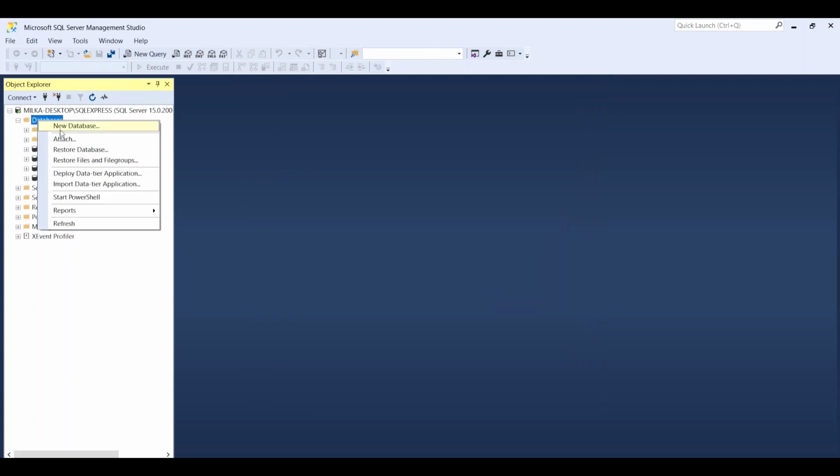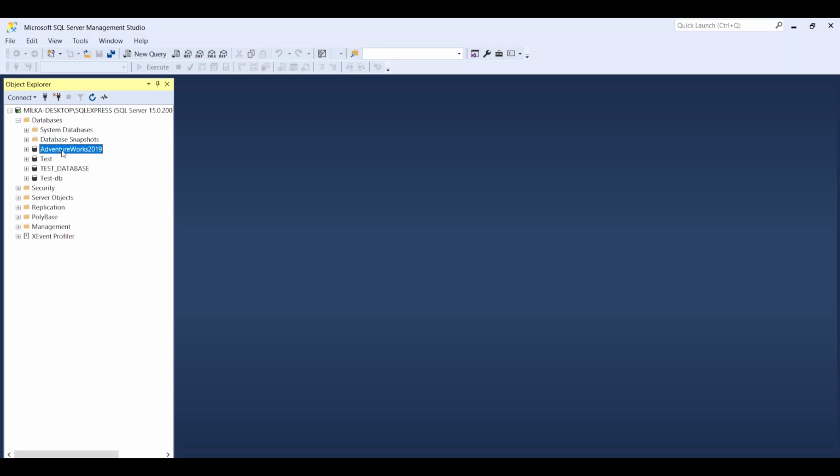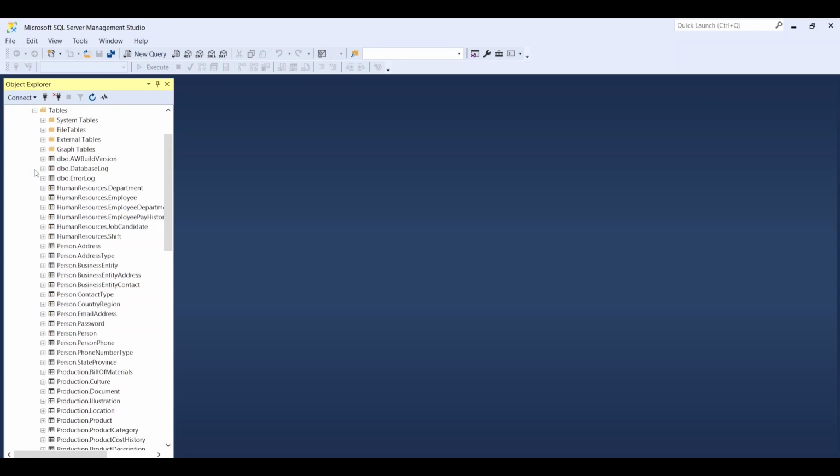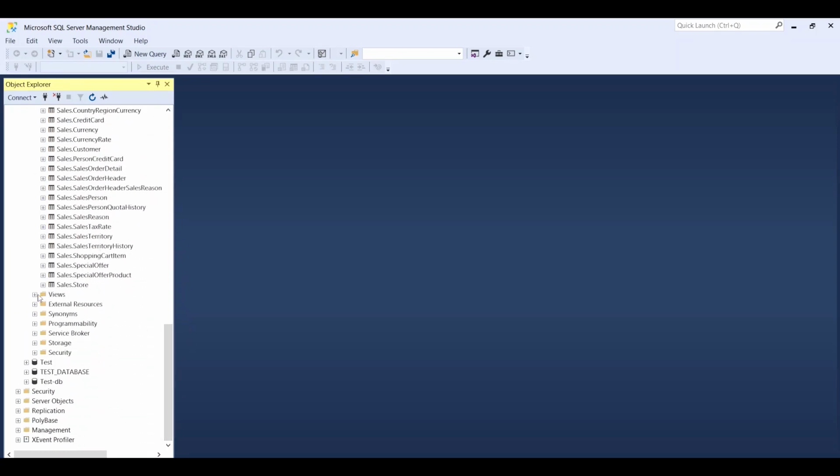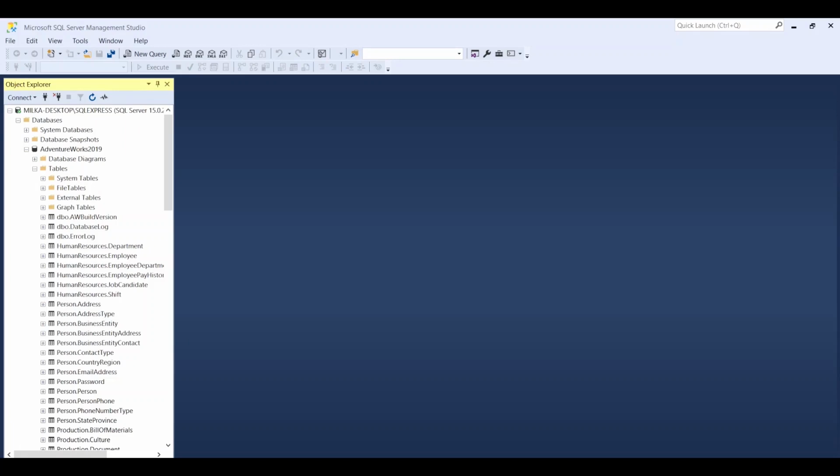Under databases, refresh, and you can see the AdventureWorks database is here. You can explore the database. You can see how many tables, how many views it has.